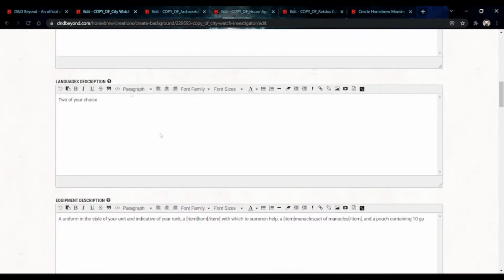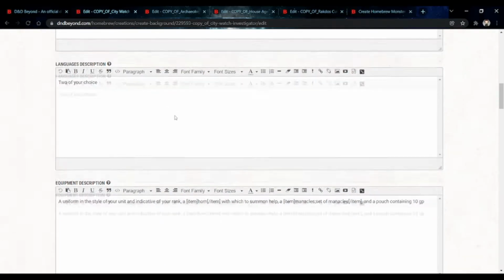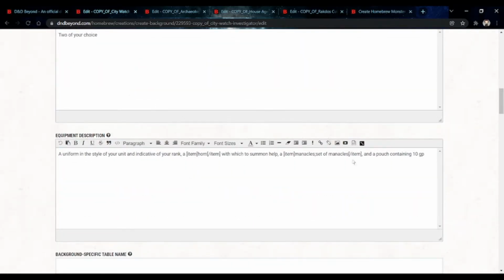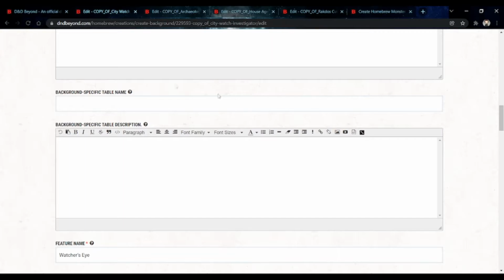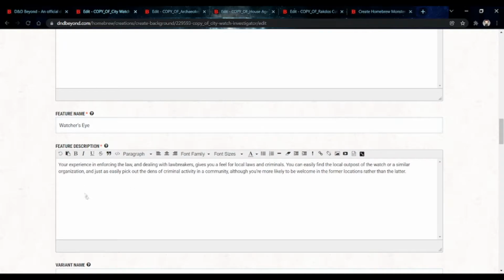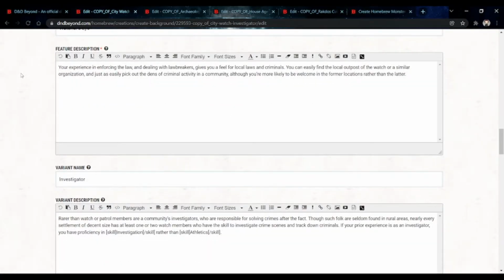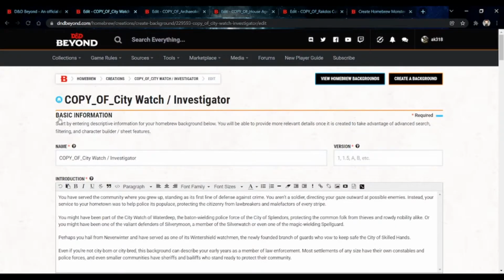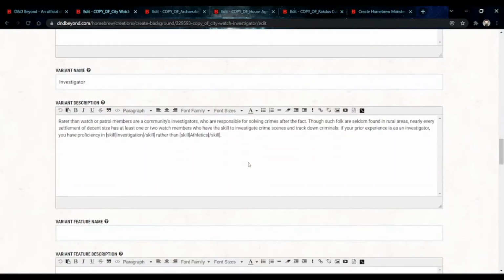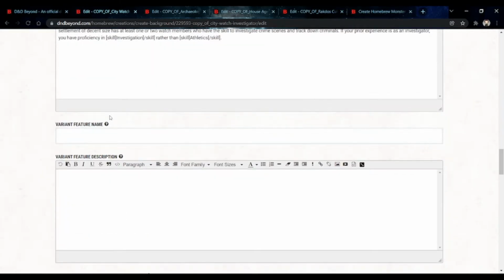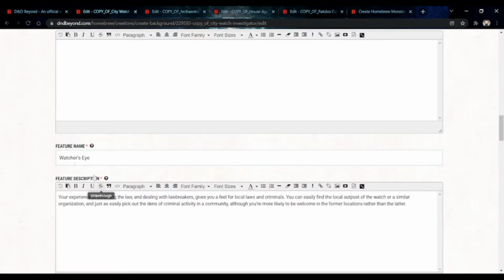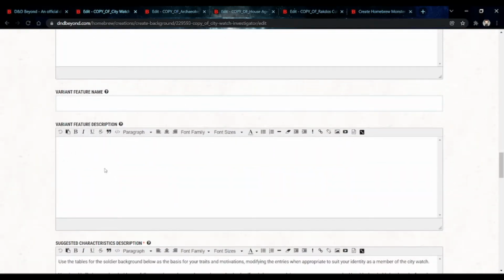We'll get to that in a second. Languages, generally you just say 2 of your choice, or 1 of your choice, or specify a language here. Equipment description. Now, background specific table we're going to see in another example. You obviously have your feature name and feature description. Now the reason I want to show City Watch Investigator is because this is one of the ones with a variant. So you would pick City Watch or an Investigator. So what you offer then here is Investigator, you give a brief description, and then if it was to have a slightly different feature to what's given here with a watcher's eye, you would put that here.